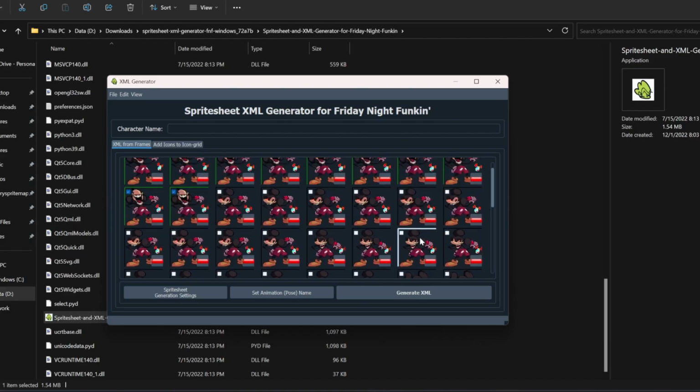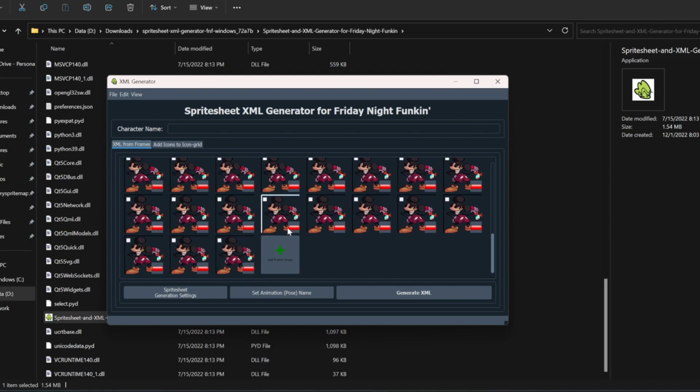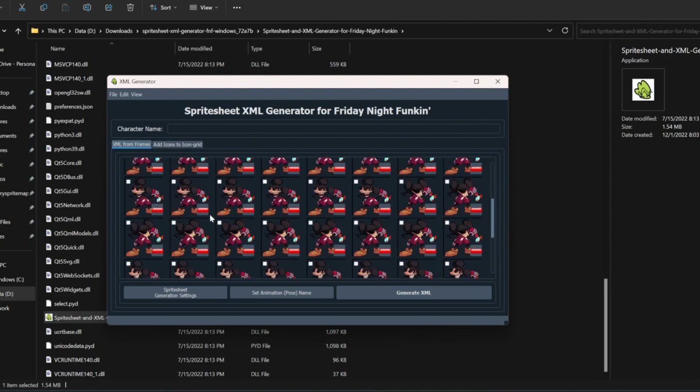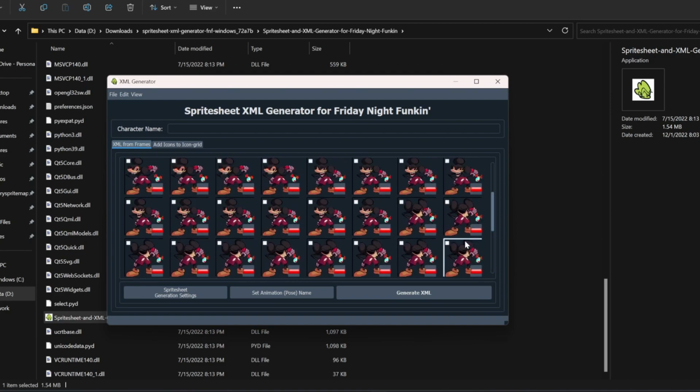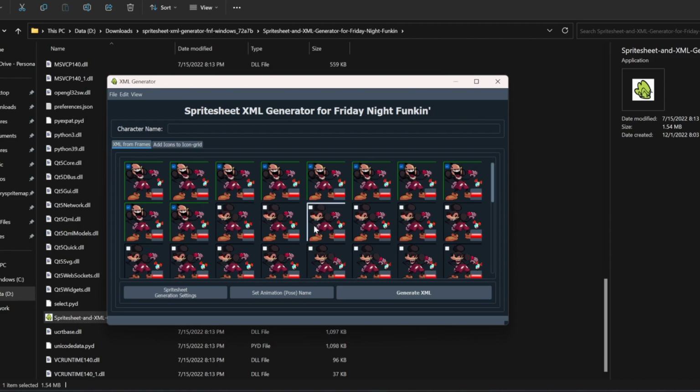Why are there so many? All of these are 2-frame poses. It's not supposed to be like this. Okay, this is okay. We can live with this. This is just a problem with the GIFs.